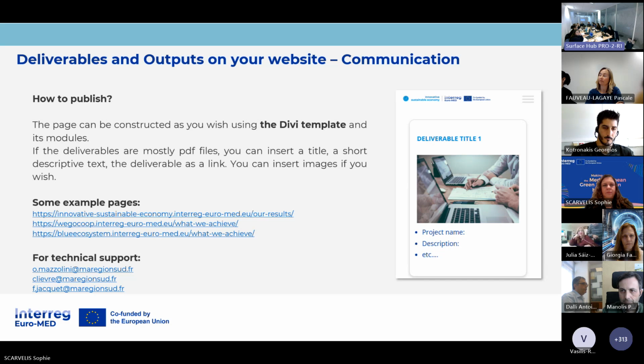Here you can find, we will share the publication, then you have access to these example pages and this link. Because some projects already started to publish their deliverables, so you can find these as examples. And if you need some help, technical support to build your page, remember to ask us. The communication unit is available to help you.